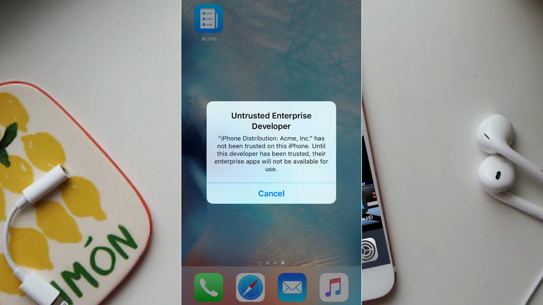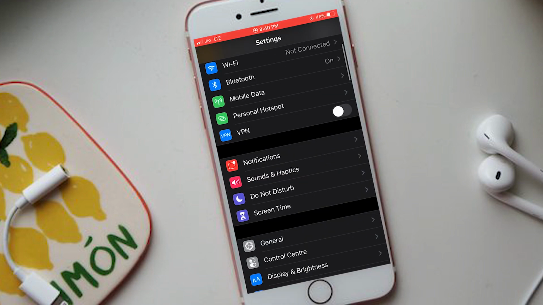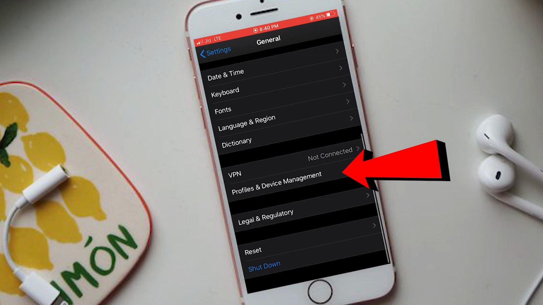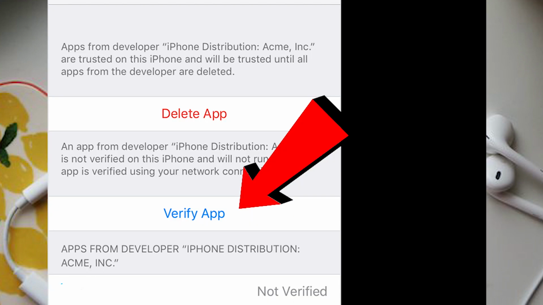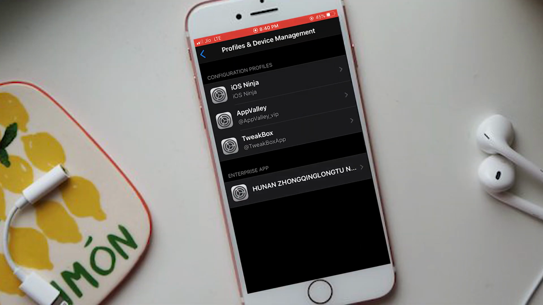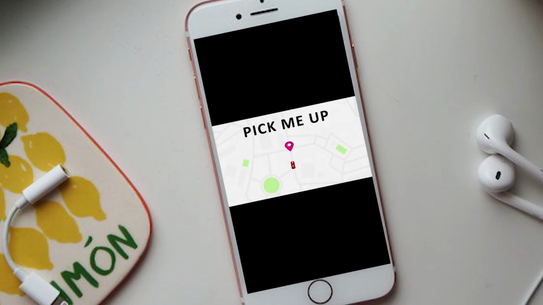Now if it says something like this, then do as follows. There should be a verify button here, but I've already installed the app before, so it's not there for me. After doing that, you can use the app to say, watch the ads.